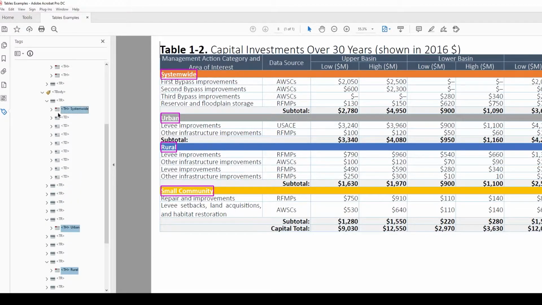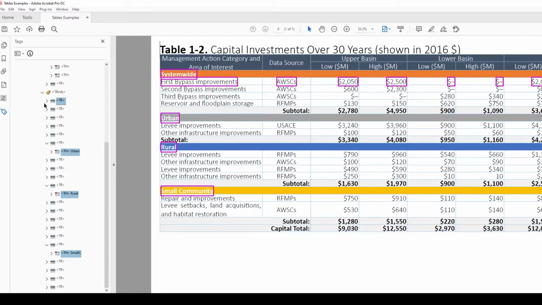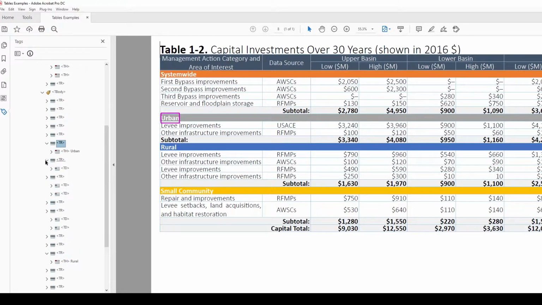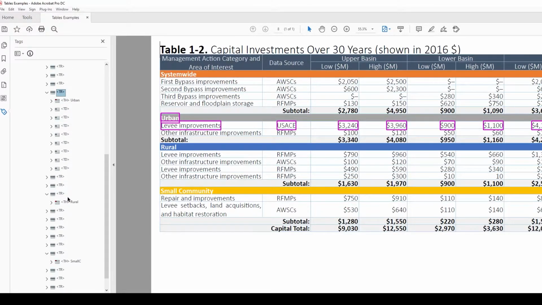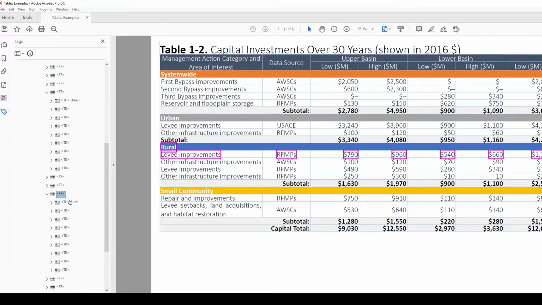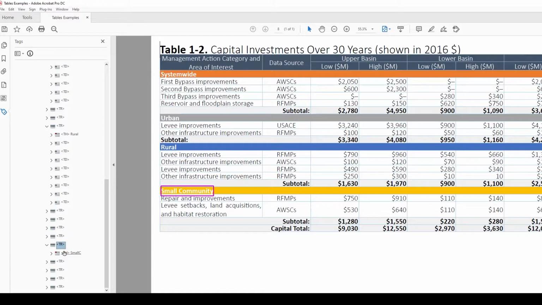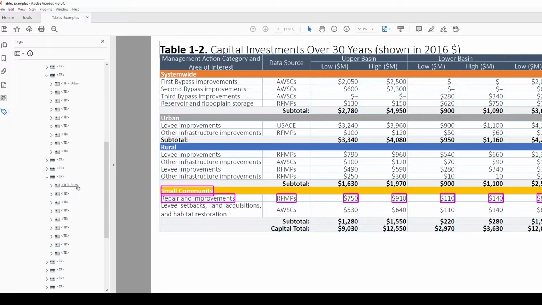So now that we've got system-wide squared away, this table row needs to go down one, right? And then delete the empty row. This one needs to go down one and delete the empty row. And this one, you guessed it, needs to go down one. Make sure it's inside the cell and delete the empty row. So now we have them moved into each of their places.